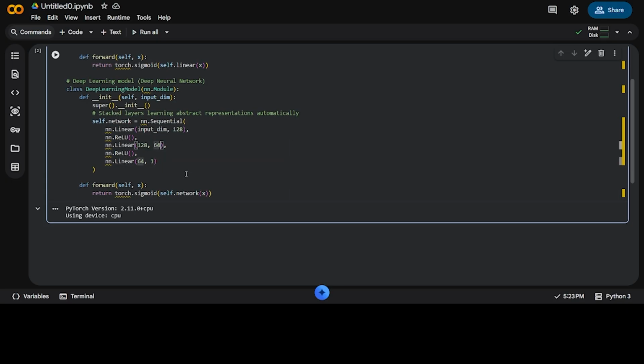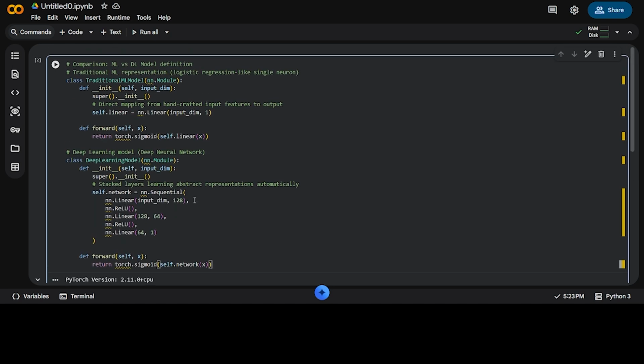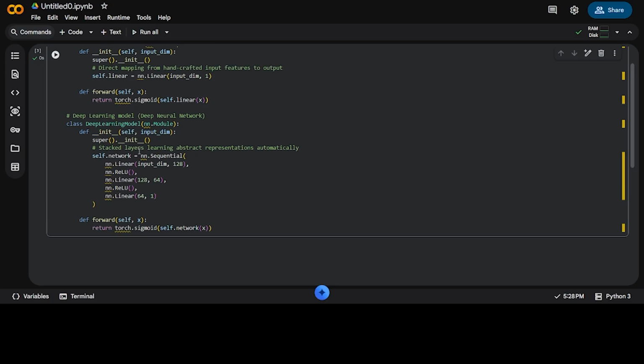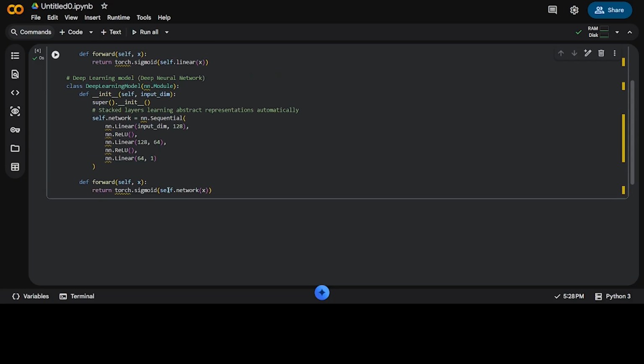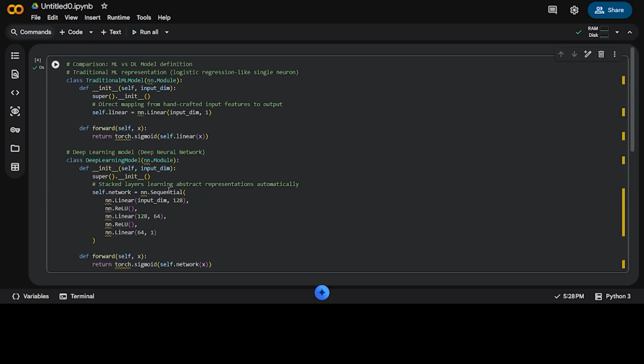No, it will contain these kind of things only. Then you have to forward, where self x is just a value. Then you have to return the torch sigmoid. Inside that you have providing the self network. See how it runs. It will not provide any kind of thing; I'm just giving a simple definition for that.